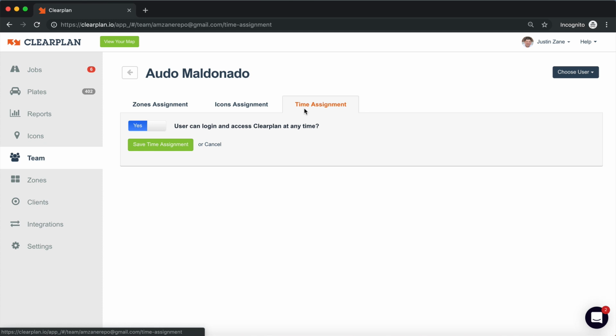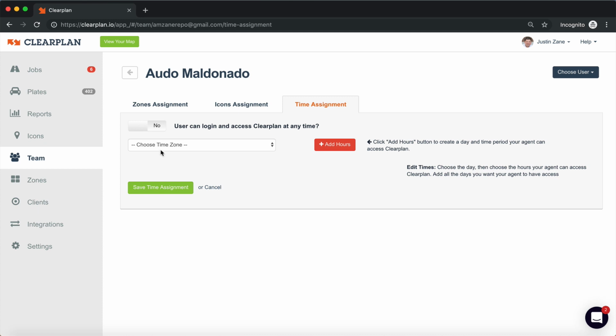Time assignment. So this user can access Clearplan at any time. If you want to say no, simply select your time zone.